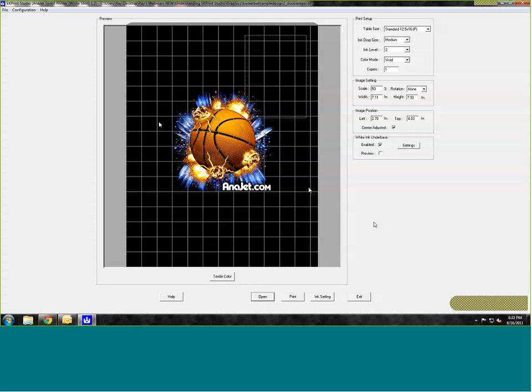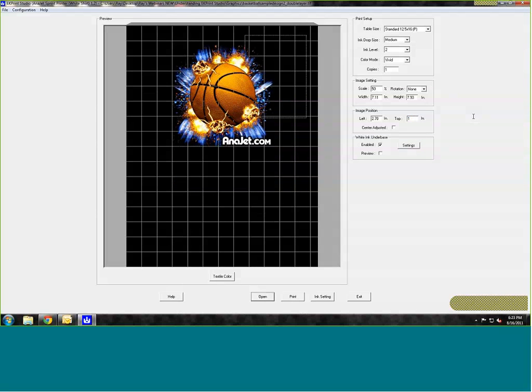Also, as a rule of thumb, when I place images in EKPrint Studio and I'm printing it on the front of a shirt, I always click on center adjusted here to center the image, and then I always print it 1 inch from the top. And then when you load your shirt onto the table, it's going to print the design in the perfect location on the front of the shirt. So that's when the axis origin is set to left and top.